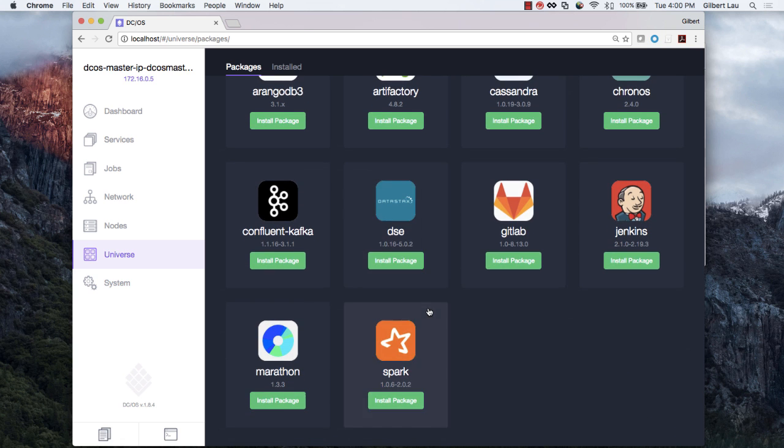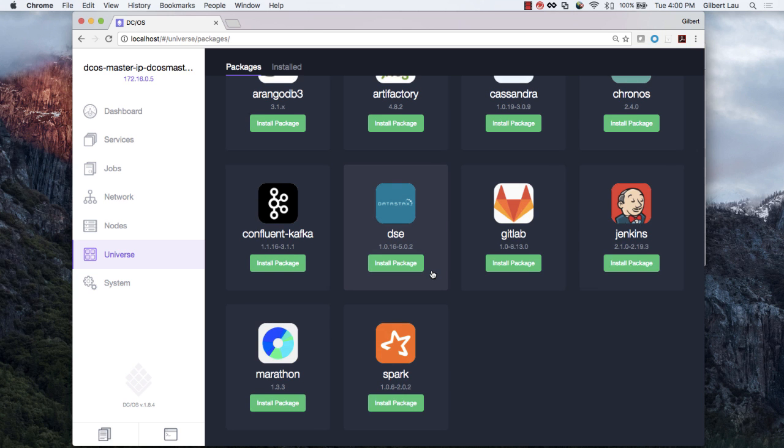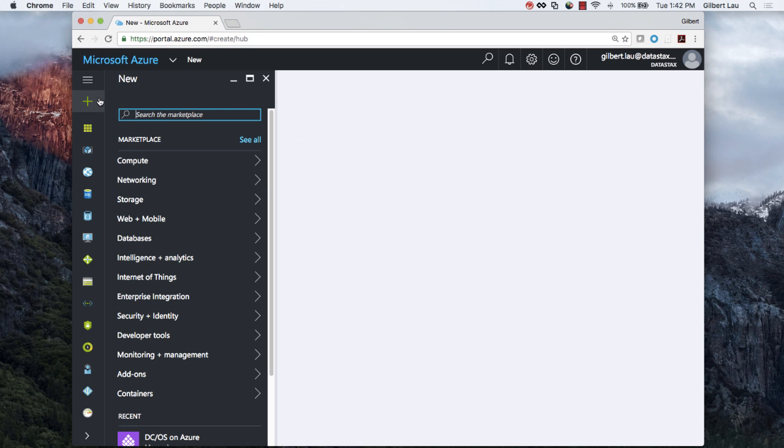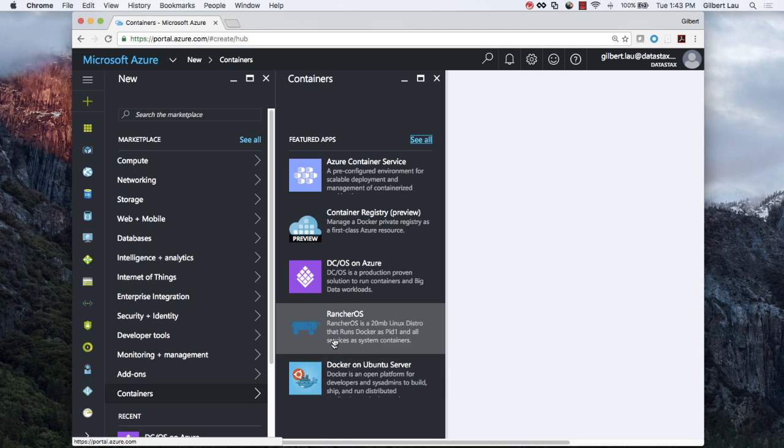In this demo, we will go through installation of Mesosphere on Microsoft Azure Cloud, then accessing the Mesosphere DCOS console to deploy a DSE cluster from Universe. Here is the Microsoft Azure portal. I'm going to deploy a new Mesosphere DCOS environment.